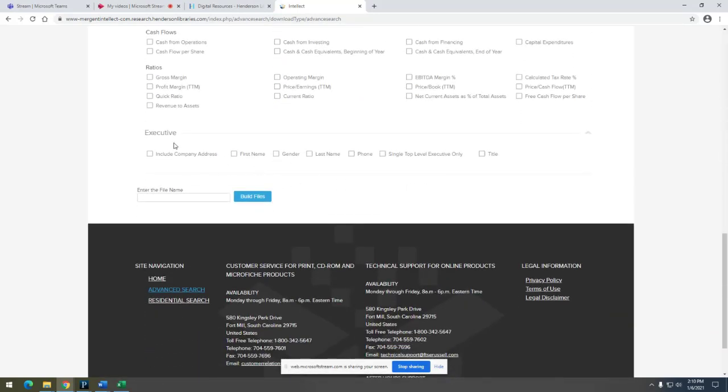We want to see the executive. So in this information, we want to see the company address. We want the first name of the executive. We'd like the gender because we don't know. Terry could be, a lot of names can be either male or female. We want last name, phone number, and then title's very important. The single top level executive, if we selected that, that's exactly what we would get, just the top person.